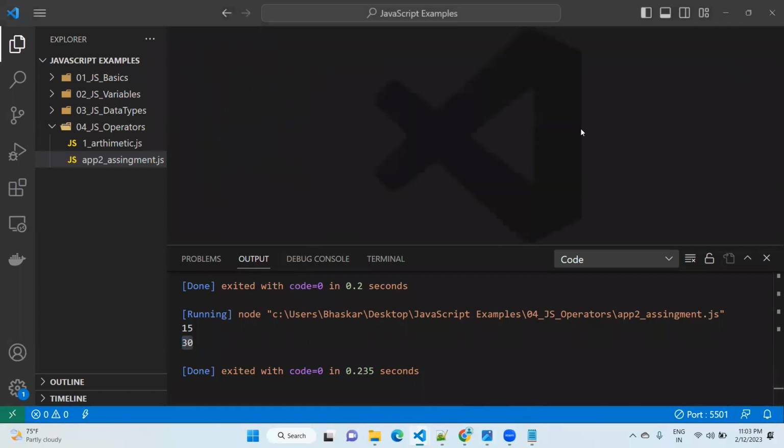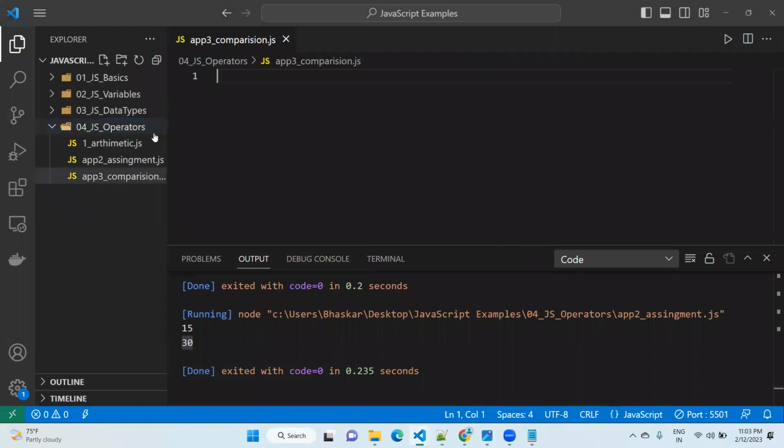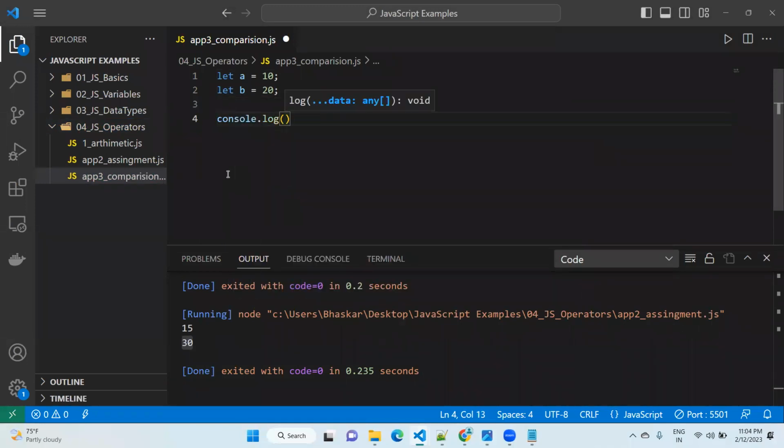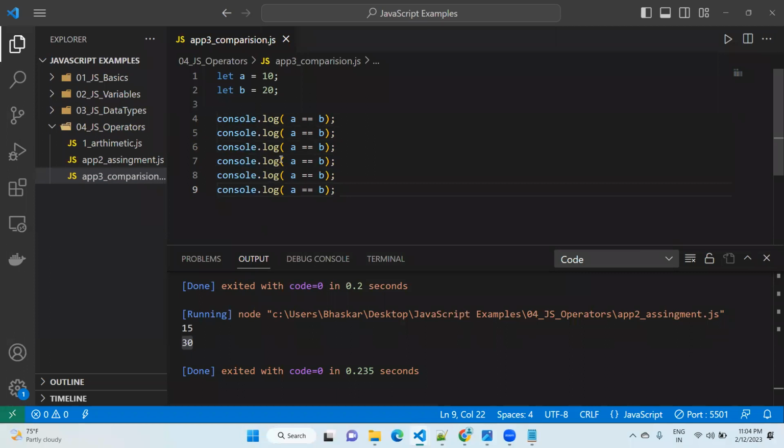Okay, now let me jump into another operator, the comparison operator, underscore comparison.js. I've written it like this. Now let me take two variables. Let a equal to 10 and let b equal to 20, and you can use console.log. These are all comparison operators, guys. a double equal to b, it will verify whether it is true or false. Okay, now see, we have a lot of comparison operators: a double equal to b, a not equal to b, or a greater than or equal to b.